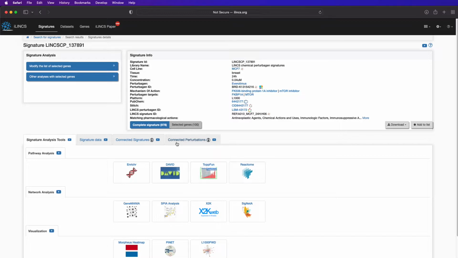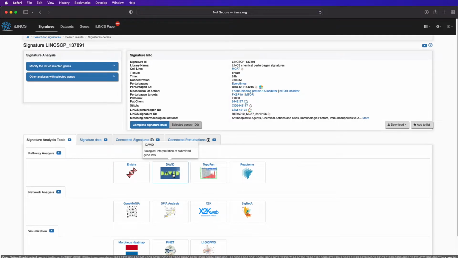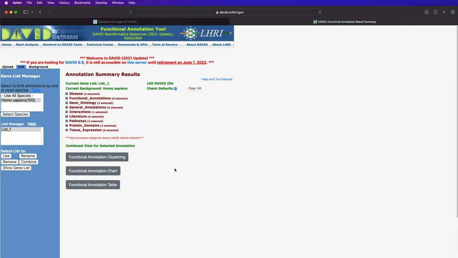I will first perform the pathway enrichment analysis of the differentially expressed genes in the signature. By default, the top 100 genes with the smallest p-values are considered to be differentially expressed, but this can be modified by clicking on Modify the list of selected genes. To submit the list of differentially expressed genes to pathway enrichment analysis, I will click on the DAVID connection.